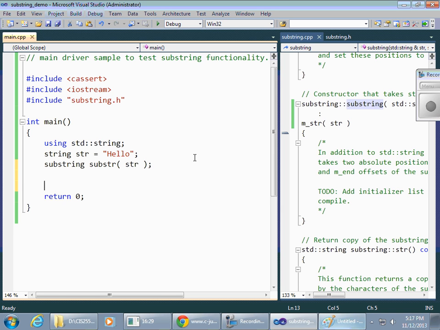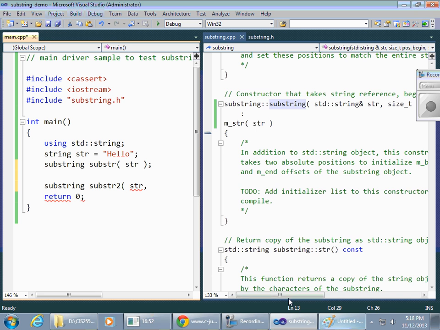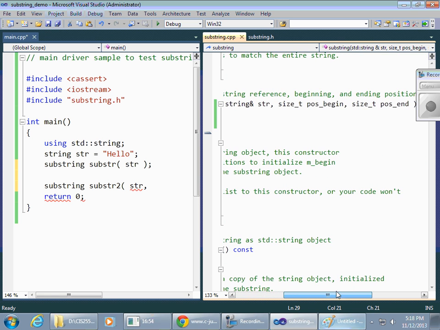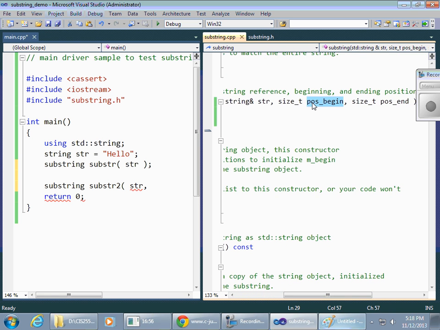the second constructor, just to demonstrate that substring, I will create another substring. It still requires a string as the first parameter. You have to provide a string. This is my string, hello. But what it does, it says here, this is the beginning position and this is the ending position.